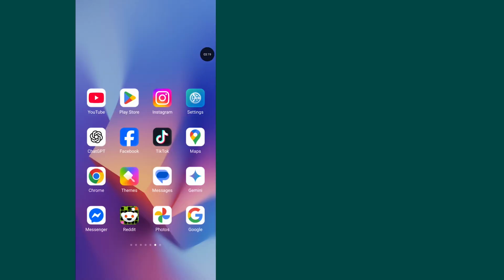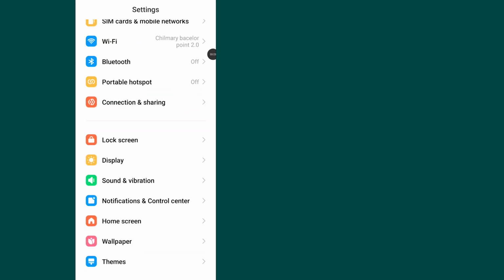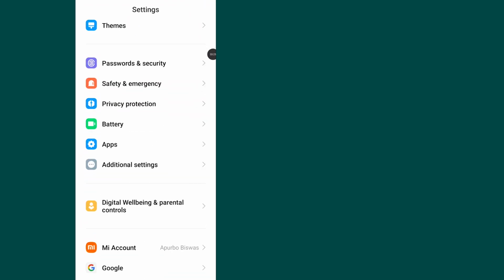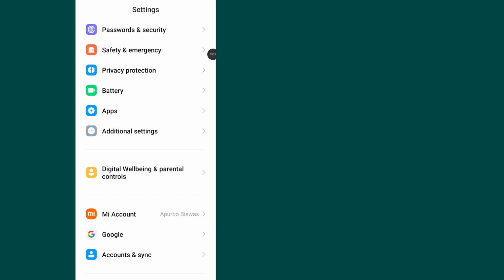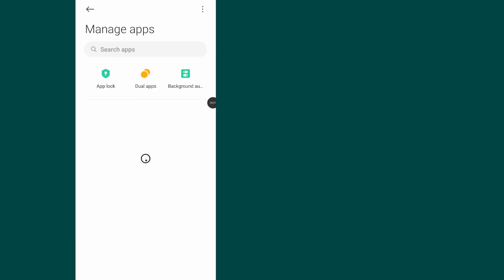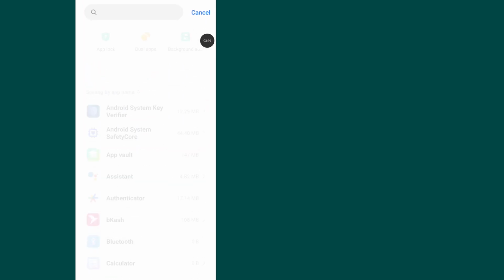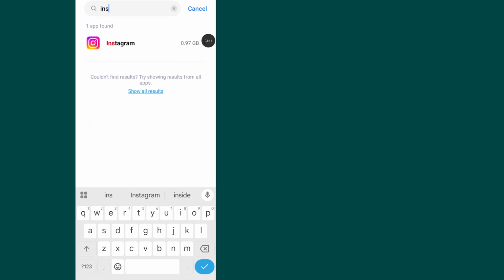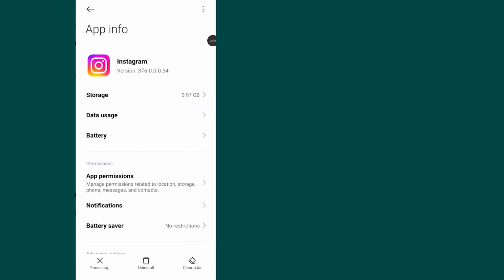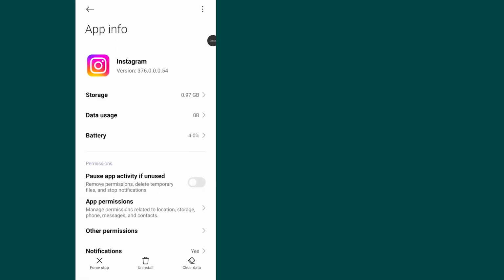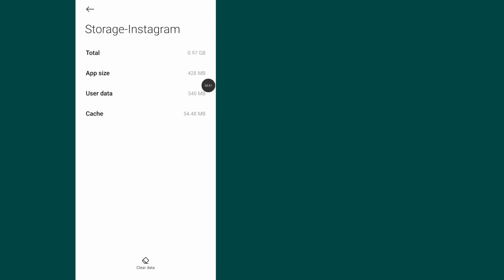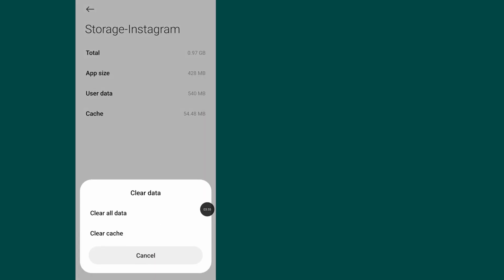Now step 2, go to your phone settings. Scroll down and find apps. Now click on manage apps, search Instagram. Now tap on storage. Clear data. Now clear cache.